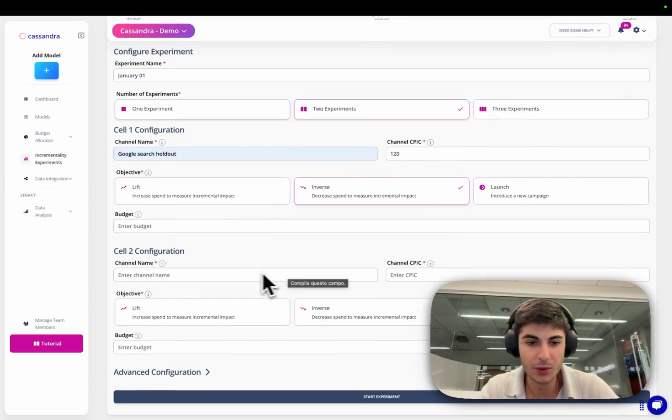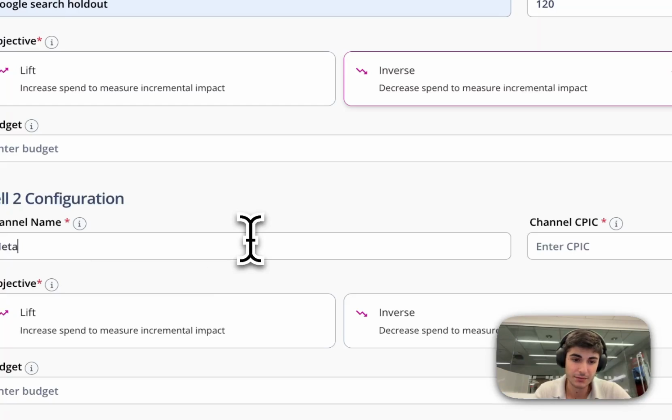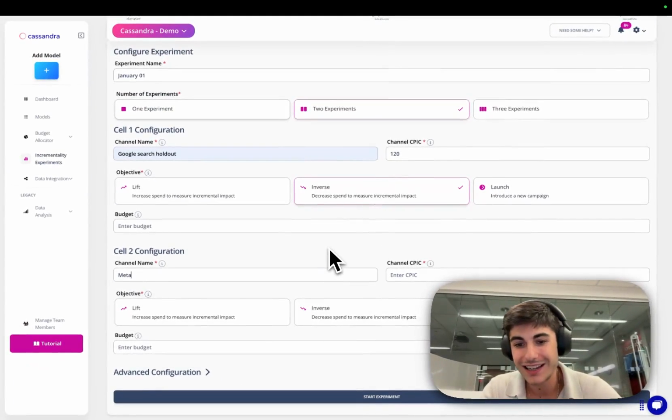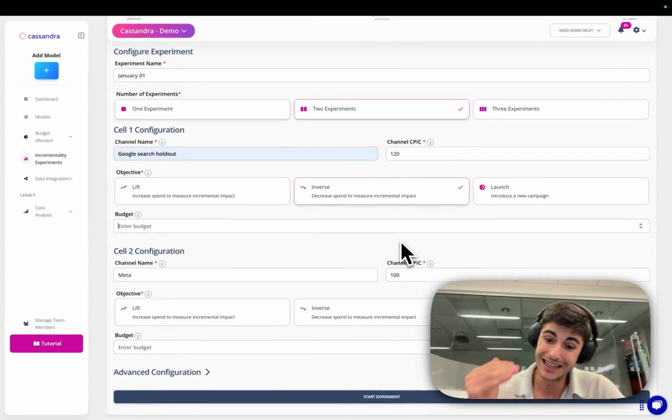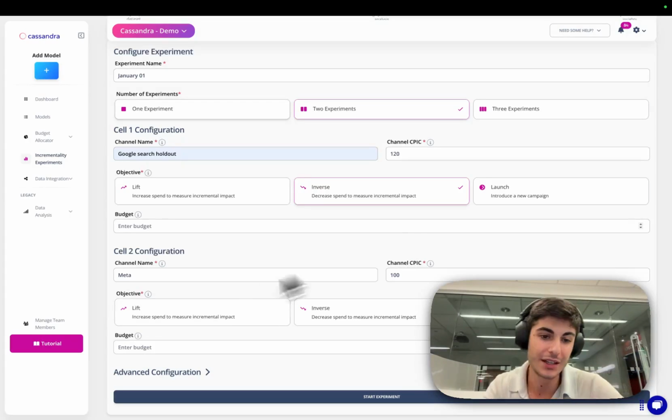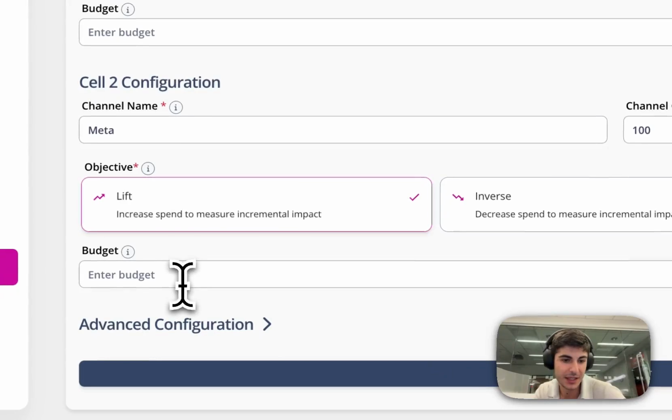On the other hand, we want to increase the marketing budget in Meta, and we want to validate whether increasing the marketing budget is going to lead us to sustainable cost per incremental conversions. In this case, it's 100 euros per incremental conversion that we validated previously, to see whether we can increase the marketing budget and keep the same cost per incremental conversion stable. In this case, we click lift, and we want to invest approximately $13,000 of incremental budget. So we click Start Experiment.